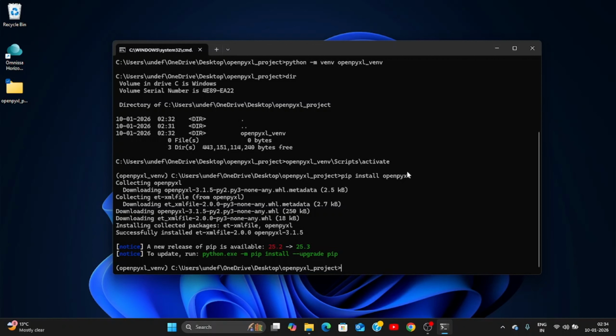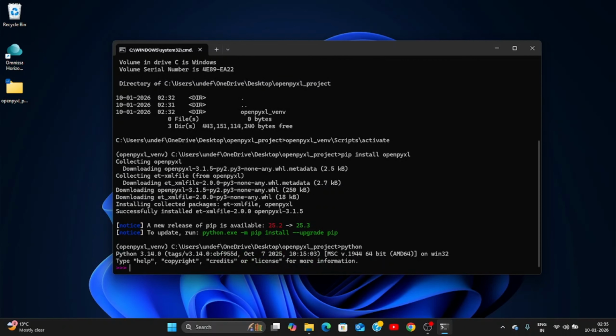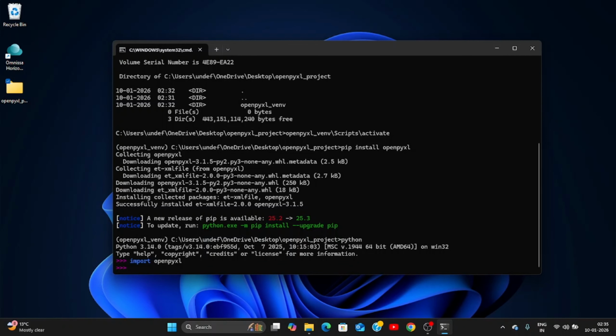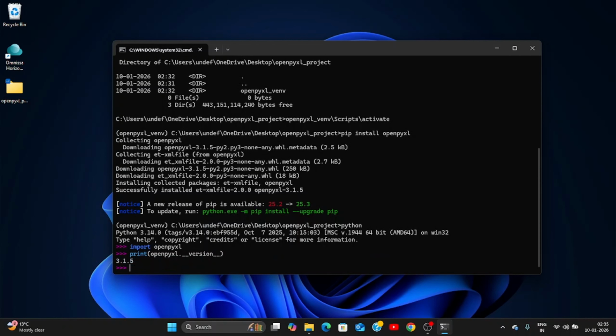Let's verify its installation. So we will start a Python prompt by simply typing python and hitting enter. Here we are going to import openpyxl. Now if this import is successful, that means openpyxl has been successfully installed. Hit enter and there you go. Let's print its version. So within the brackets of print, we'll write openpyxl.__version__. Hit enter and it displays 3.1.5, and it matches with the version of the openpyxl library that we just installed. Let's now come out of the Python prompt by writing exit.